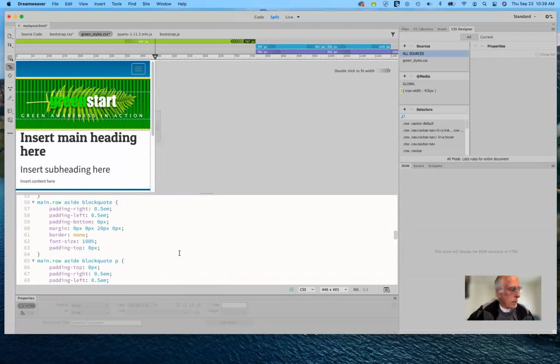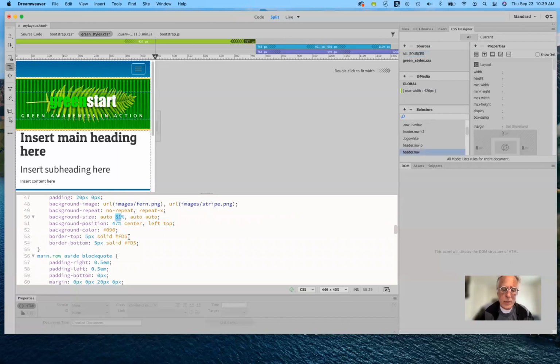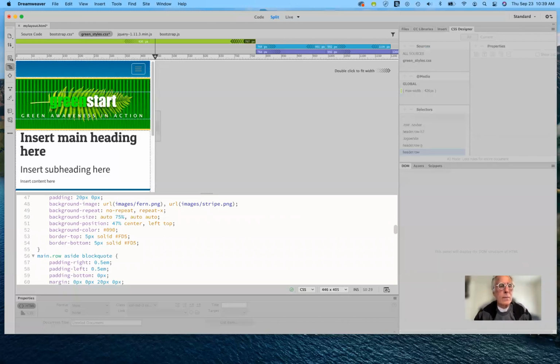So I've added that header.row and I got rid of a whole bunch of these. And let's see what size they want. They want 75% auto. So let's go ahead and do that. Here it is, 81% because we copied that. We want that to be 75%. See how it shrunk it just a little bit to make it look a little bit nicer. So it's all these fine tuning and tweaks that we need to do.